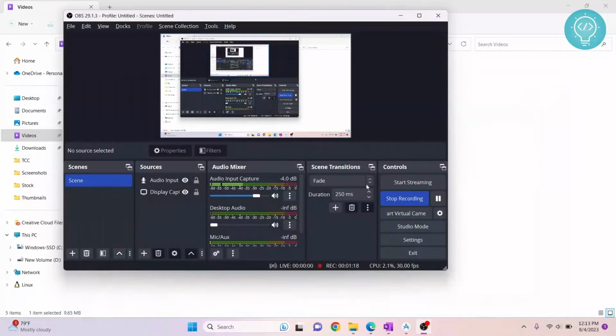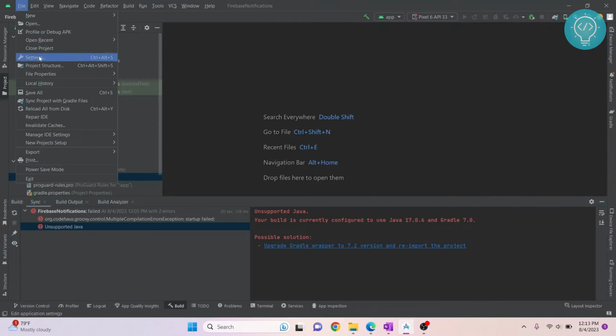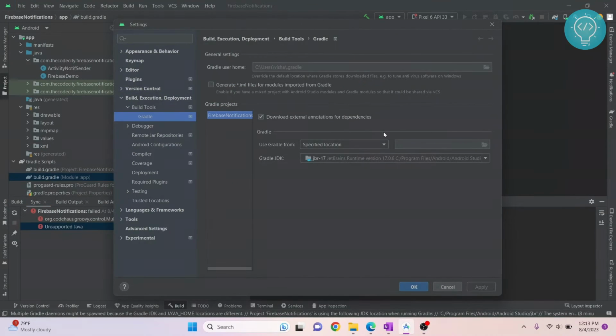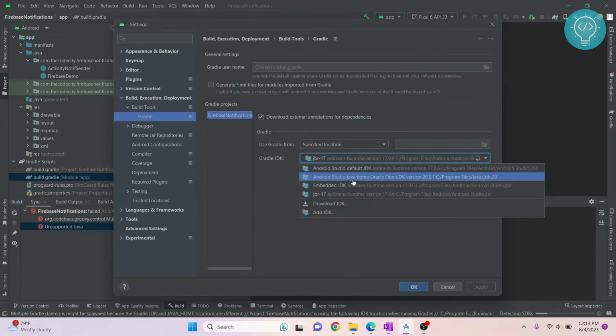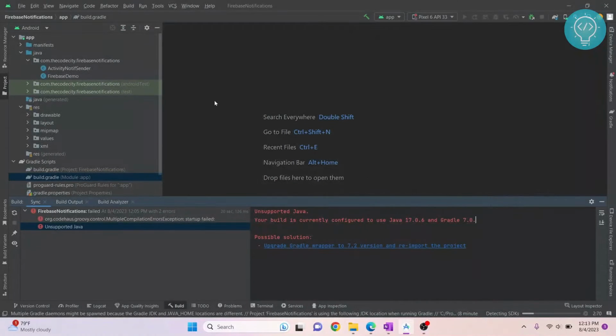So go to your Android Studio. So go to project structure, go to settings. From here, you can choose a different Java version that matches your current Gradle, or you can just cancel it because you might not have the Java version.